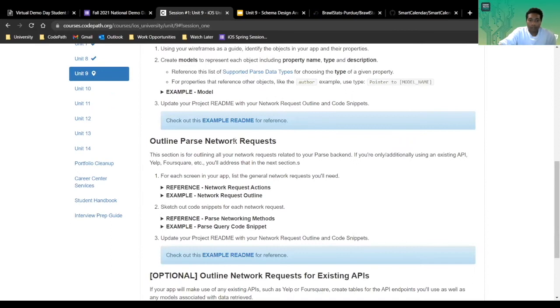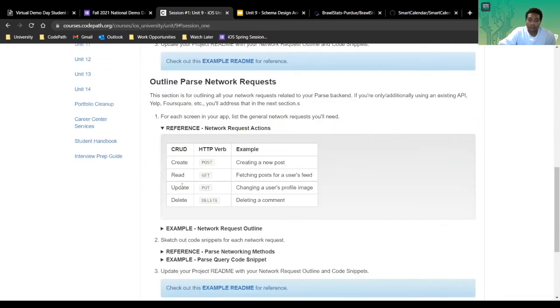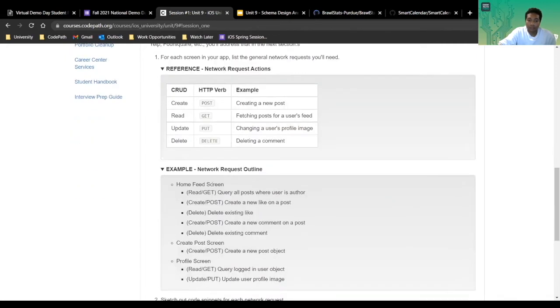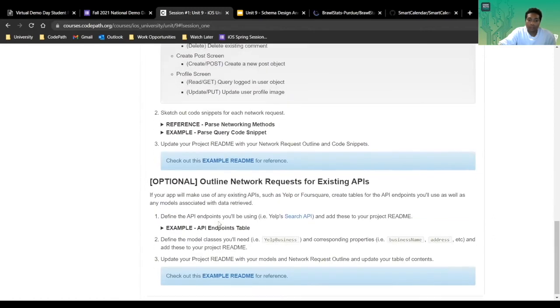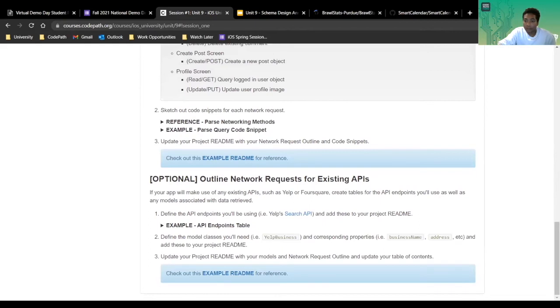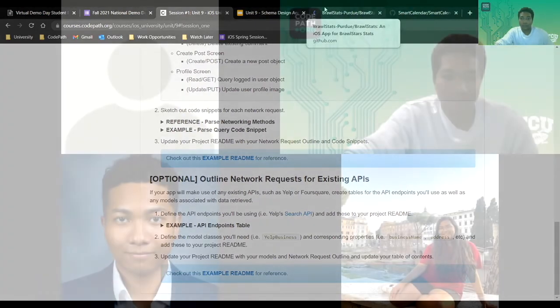And then go on to outline the network requests. As you can see, for each of these operations, you can see an example of what they do. And then there's more things that you can take a look at. So I'm going to put you guys in your breakout rooms, and then you can just go ahead and get started on this.